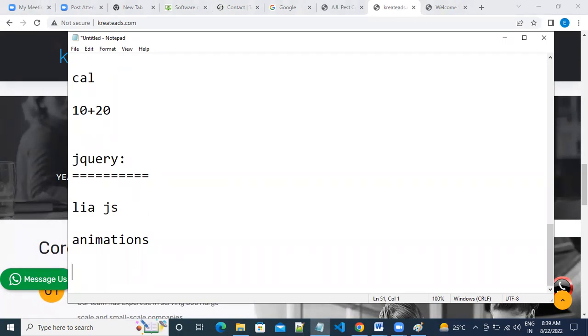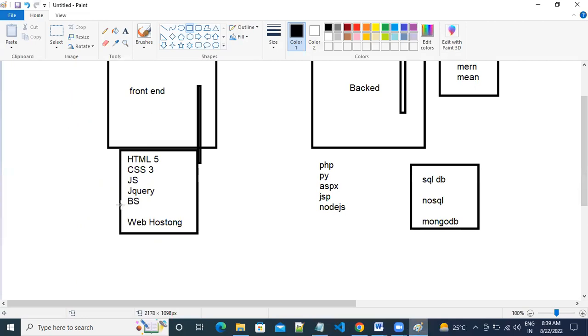Up to now, we are using HTML, CSS, JavaScript, and jQuery. By using these four modules, you can build any website. But why are we using Bootstrap? In our course, you can observe we have another module called Bootstrap, BS. Why are we using BS? By using the other modules, you can easily build the website. So again, why are we using Bootstrap?